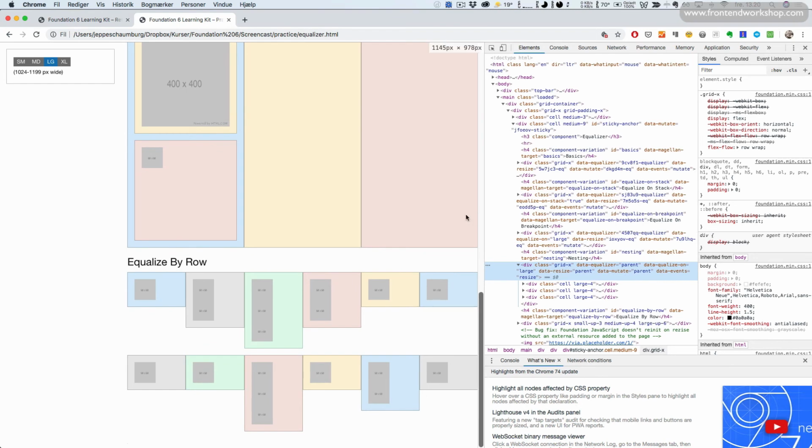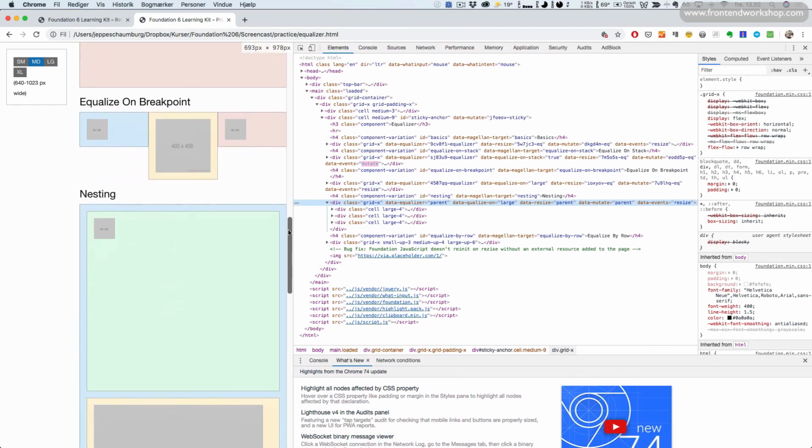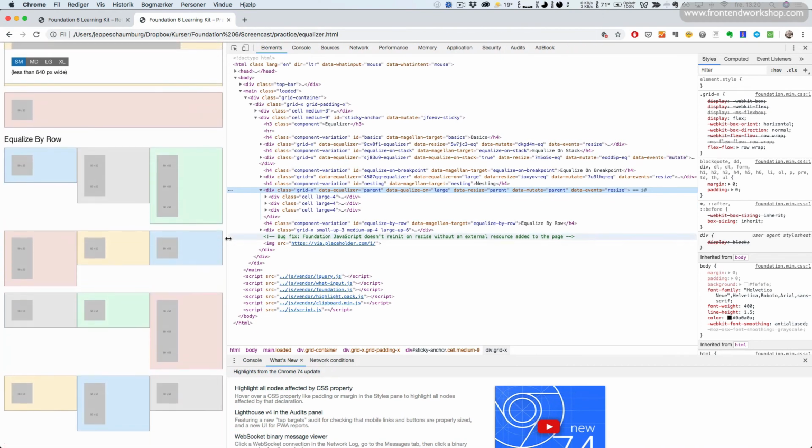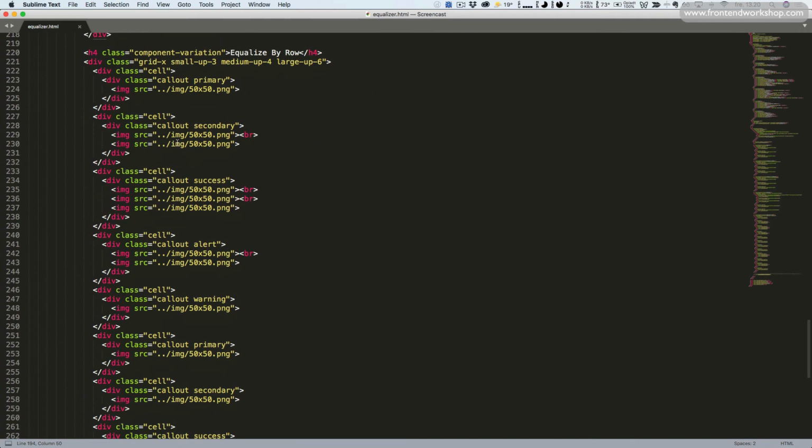Finally, let's look at how we can equalize by row. It will consider each row and make sure that the columns inside have the same height. So we will scroll down here to our next example. We can see that we're using the block grid feature, where we want 3 blocks or cells to appear on each row for small devices and up, then 4 on each row for medium devices and up, and then 6 on each row for large devices and up.